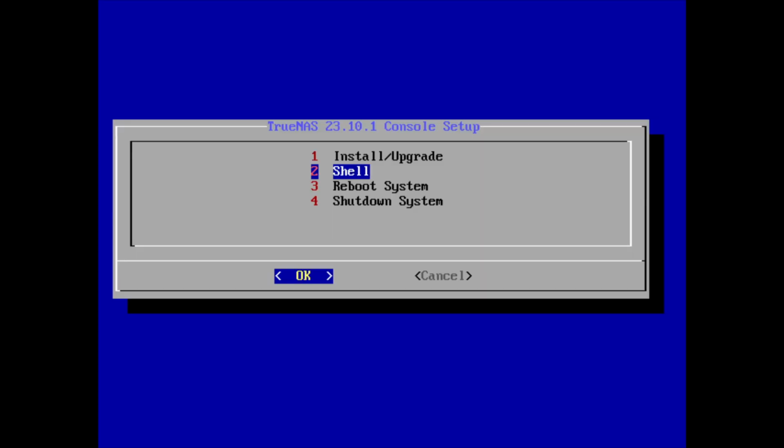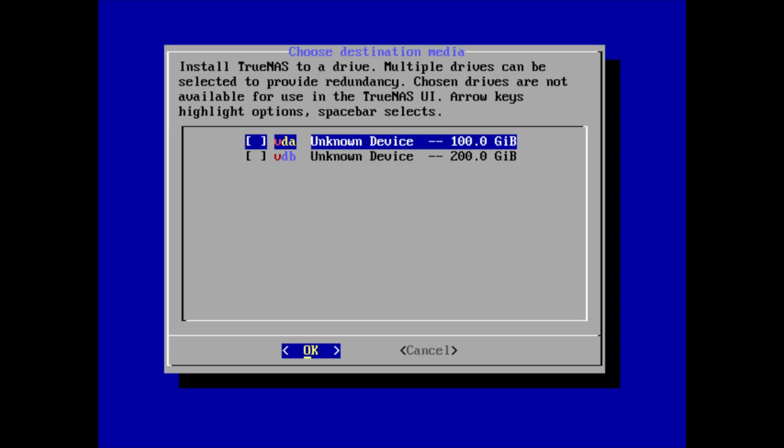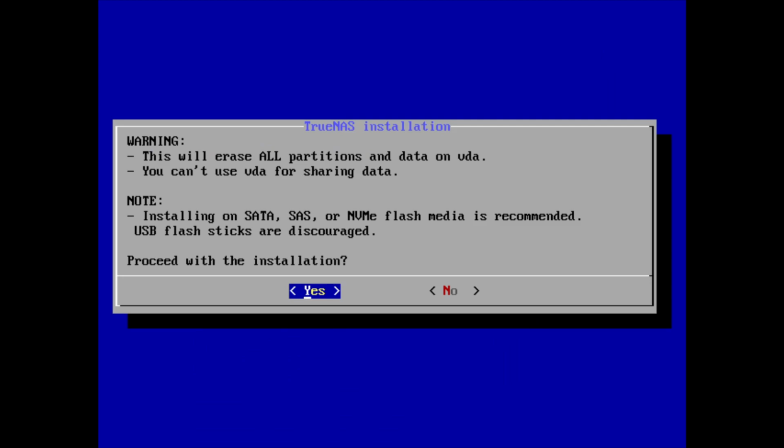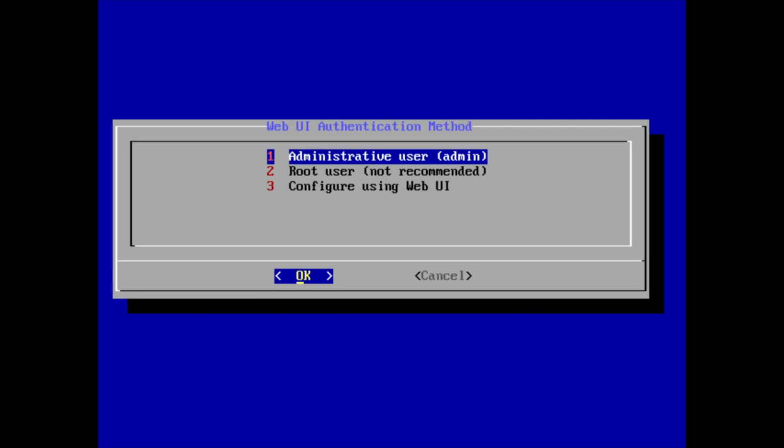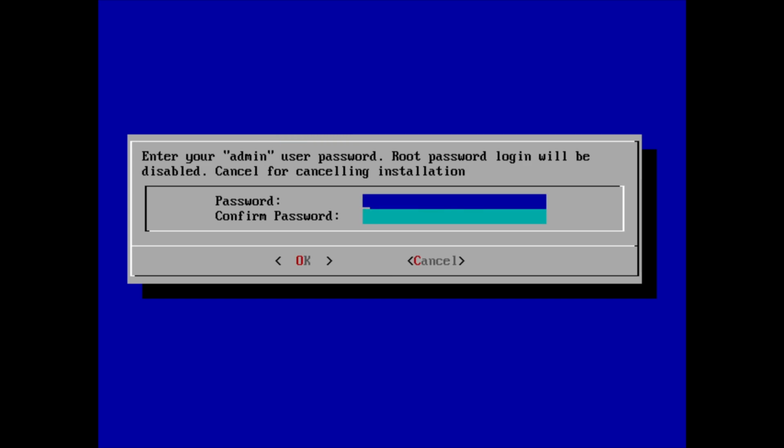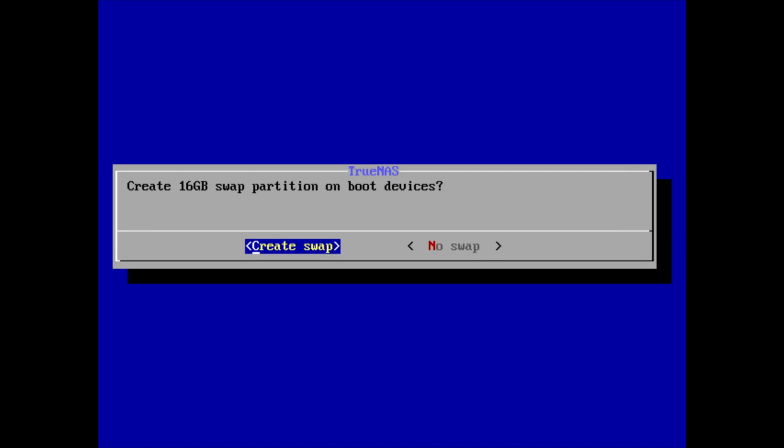And firstly, we're going to just go through the steps: install, upgrade. I'm going to say 1, and now it's going to ask us which drives we are going to use for this for now. So for now, I'm just going to select VDA, the first drive. We'll think of it as the root drive. Say okay, yes, we want to proceed. Administrative user, we're going to give it a password. Okay, we're going to let it create a swap partition.